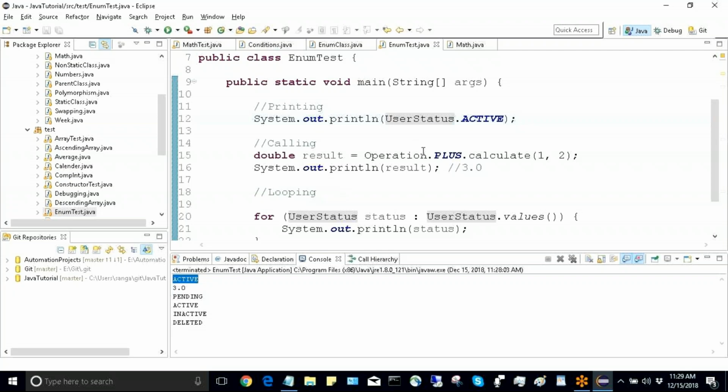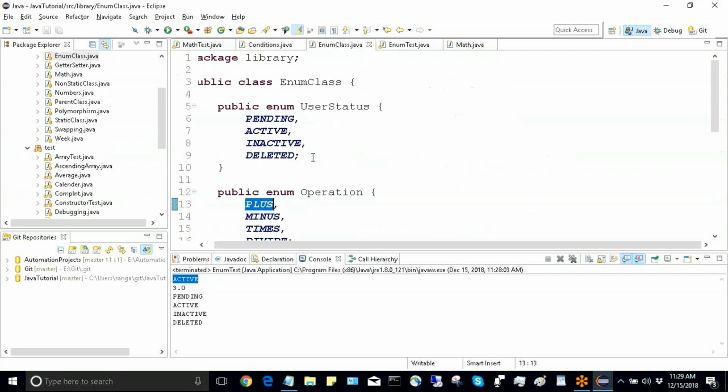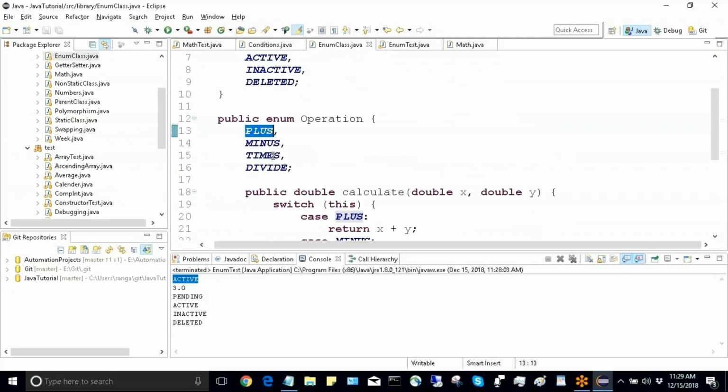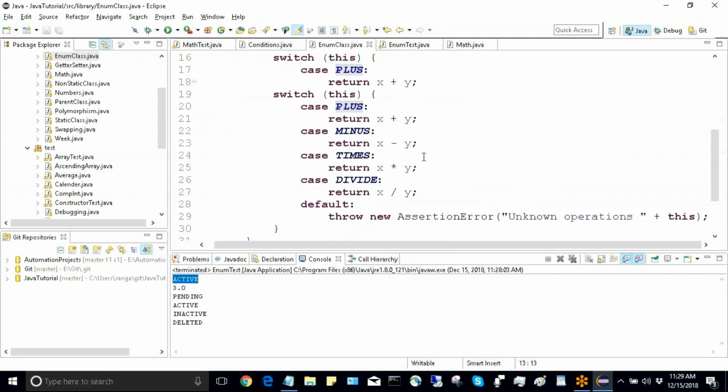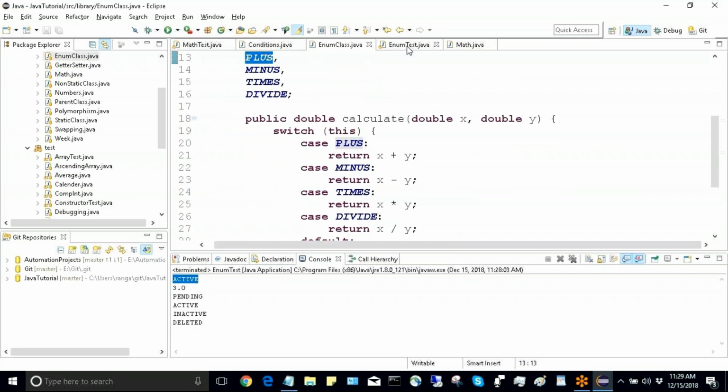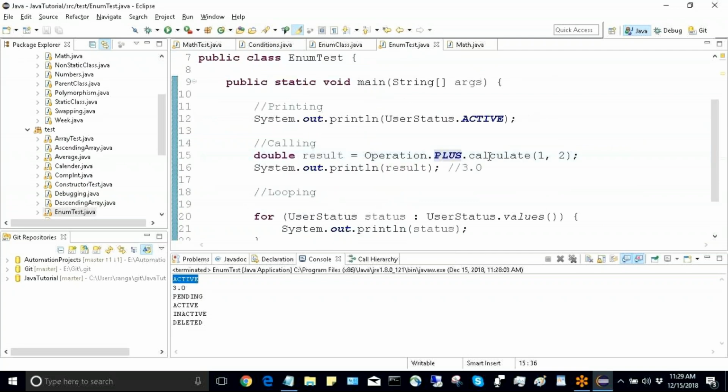How do I call a function kind of thing? So I declared operation and defined different operations: plus, minus, times, and divide. Right? These are the enums. So I am using switch case. I am making use of what plus means. Plus means x plus y. Minus means x minus y, and returning the appropriate value, just returning right away. Okay, so how do we call the methods? Plus dot calculate, and I'm passing 1, 2, and it will simply return me 3.0.